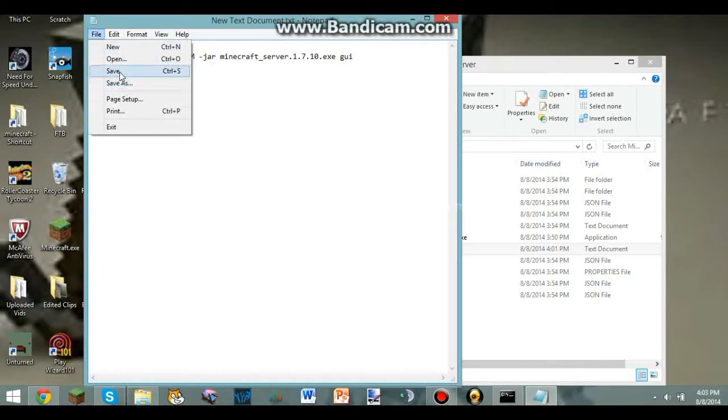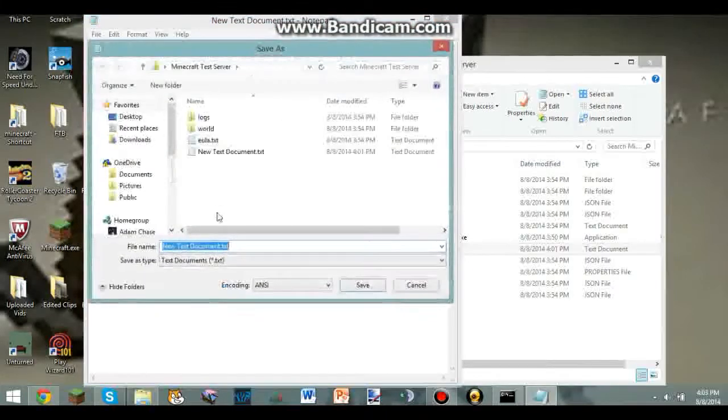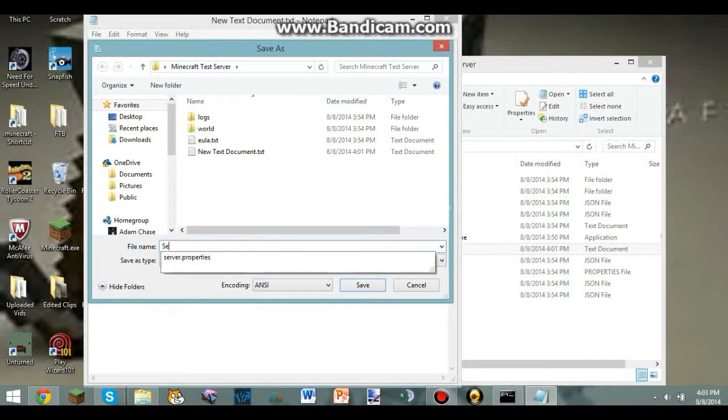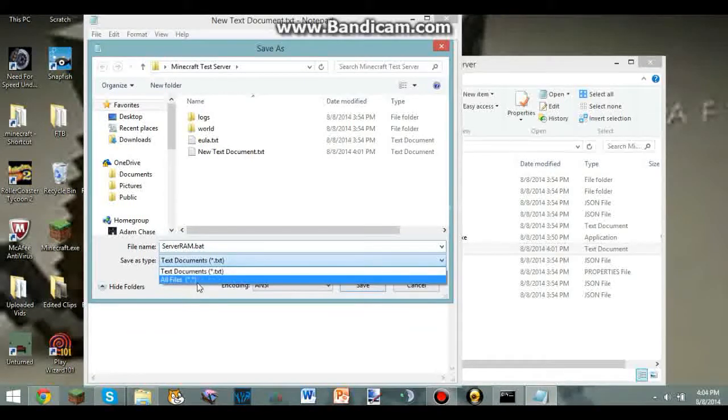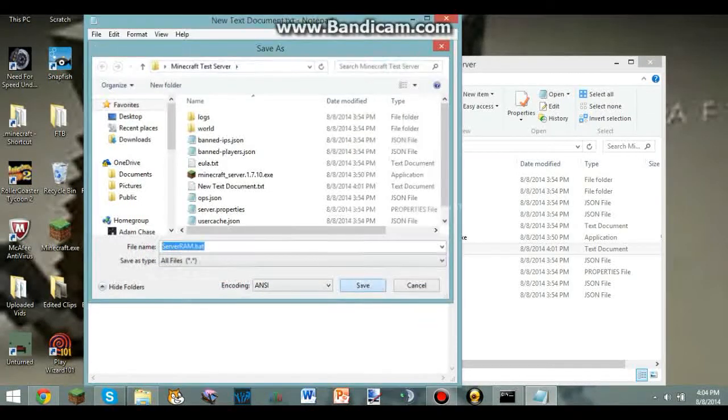So you want to go to File, not Save, Save As. You can just call this whatever you want. I'm just going to call it Server RAM. It doesn't matter what you call it. You can call it Minecraft server, whatever you want. But it's not going to be a .txt or text document, it's going to be saved as a .bat document. So you want to call it whatever you named it, .bat. Then for save as type, you're going to want to go to all files and then click save.